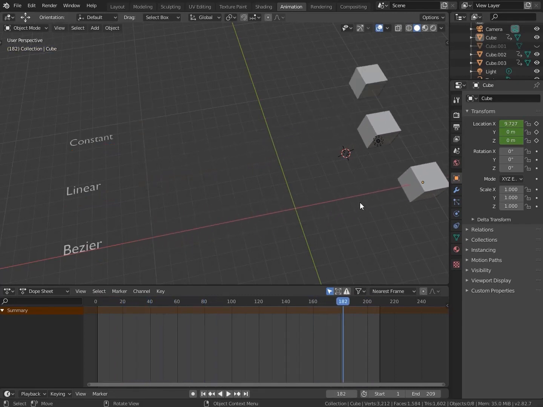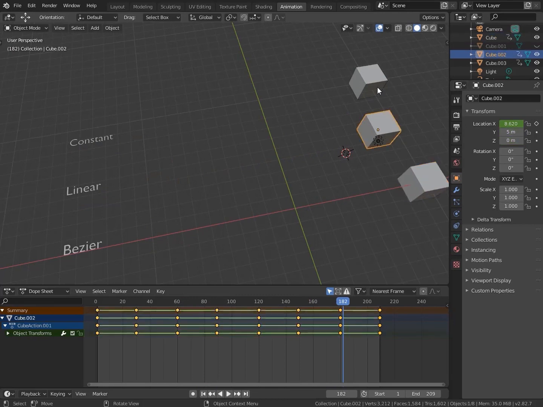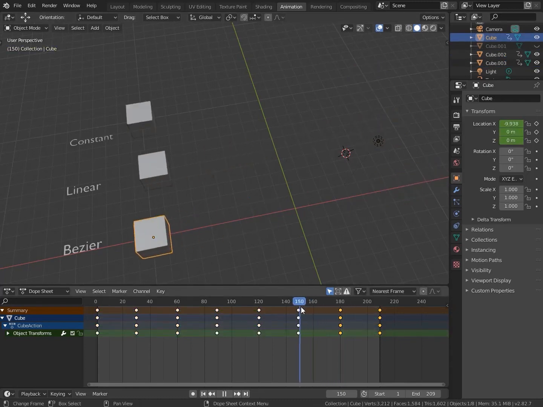So if we look right here, each one of these cubes has the same exact keyframes. They just have different interpolations. So interpolation, you can think of as the in-between frames. What are they doing when they go from one keyframe to the next, right?